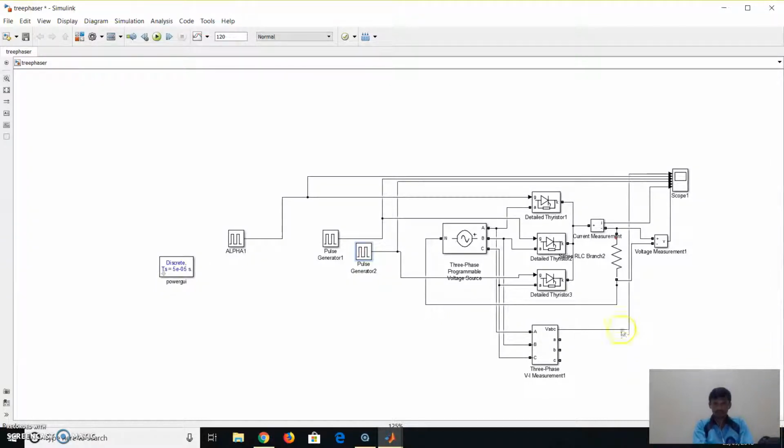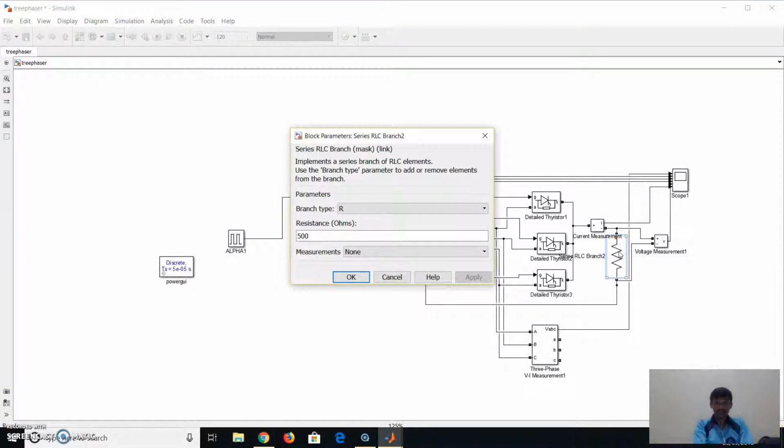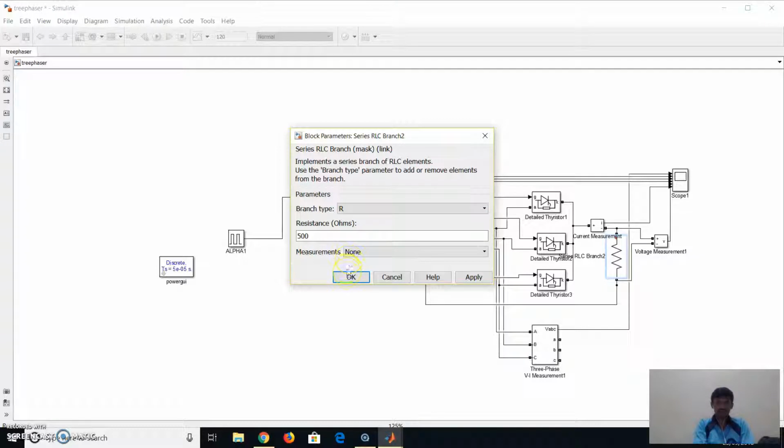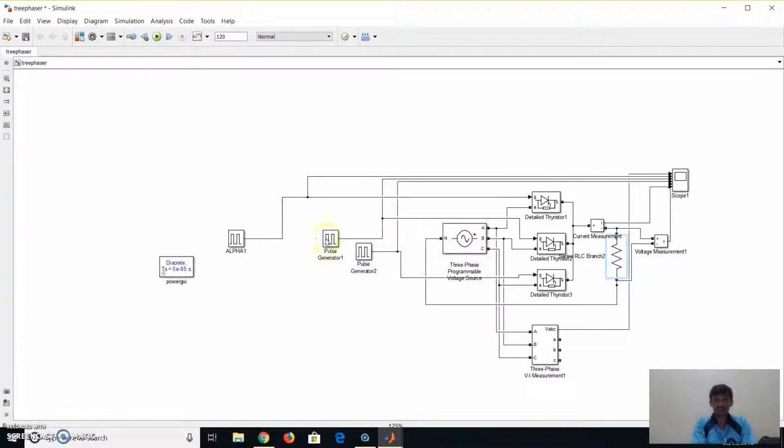And here the output load. Here we click on this and search. I am selecting only the R load. You can select any load: L load, C load, which means inductance and capacitance. Here RL load means resistive and inductive load, RC means resistive and capacitive, LC means inductive and capacitive. So I am selecting the R load, and here we set the R load value. I am selecting 500 ohm and just click on OK.